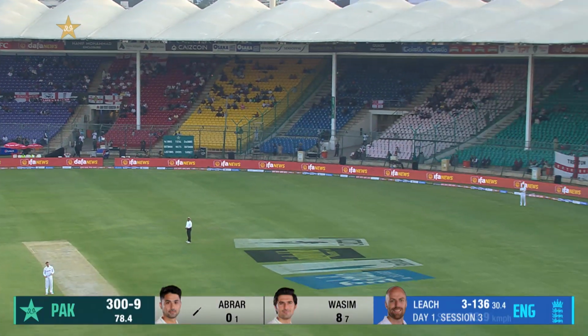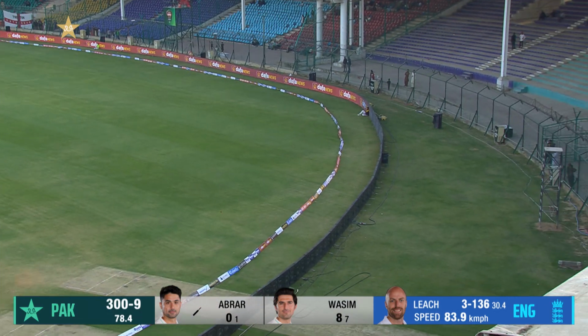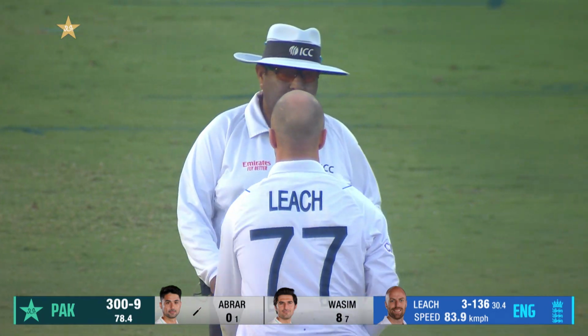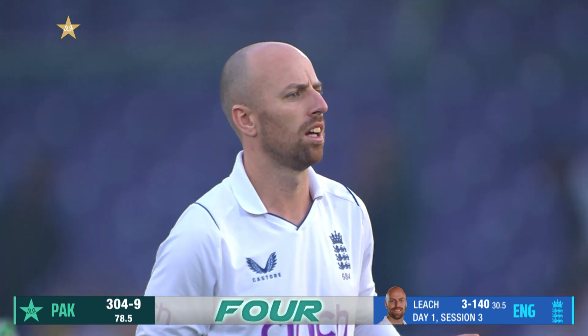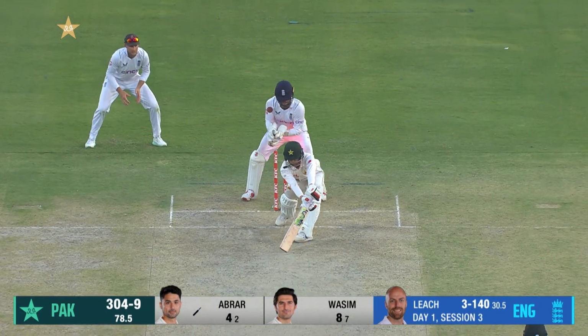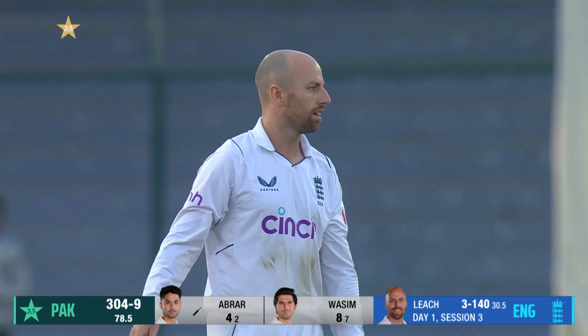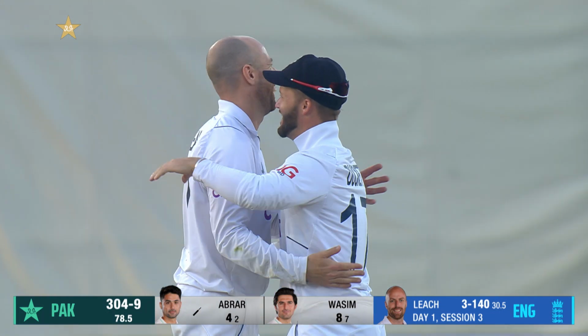Down the wicket, up and over. Starts off with a boundary. Abrar not afraid to swing the bat here. Pulled them, cleaned them up with an absolute beauty. Leach was his fourth.